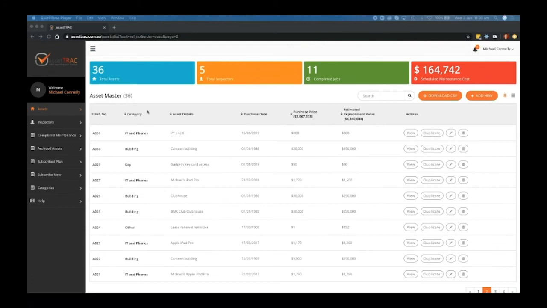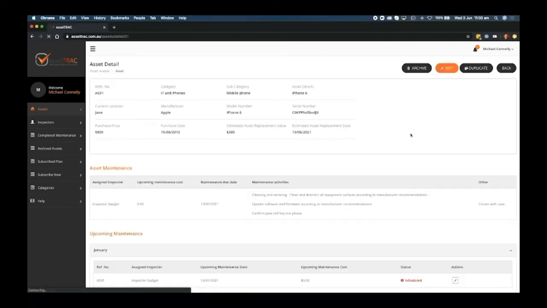So the Asset Details column there shows us that the top of the list there is an iPhone 6. Its category is obviously IT and phones. It shows us the purchase date, the purchase price, and the estimated replacement value. And here we can click View, Duplicate, Edit, or Archive for the little trash can there. So let's have a look now at this top asset in the system. We'll just click View here and have a look.